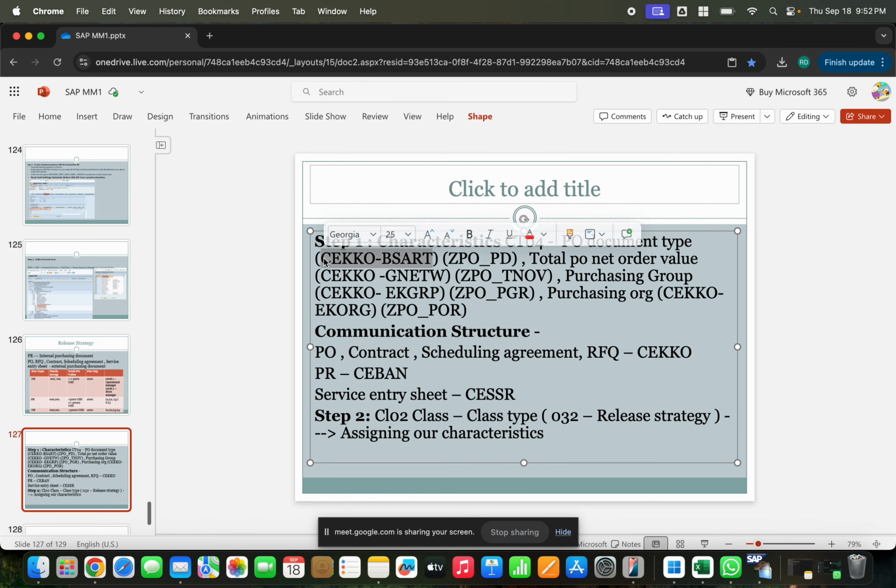Okay, so now I have used this class. I have created this class, so let's note down this class as well. I have created the class jetpoiclc with a document. What is the class type? 032. Okay, so now the initial setup is done.